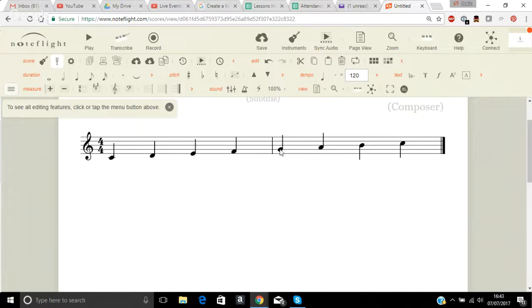Going up the way, the note that comes after G in the musical alphabet is A. There are 7 colors in the rainbow. That's red, orange, yellow, green, blue, indigo, violet. And in music, there are 7 notes. The musical equivalent of the rainbow. That's A, B, C, D, E, F, G.